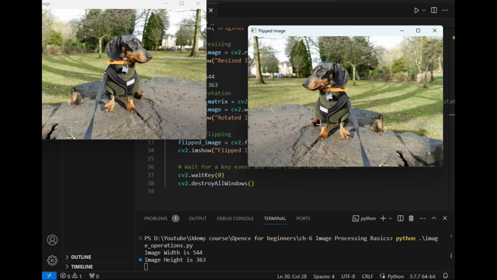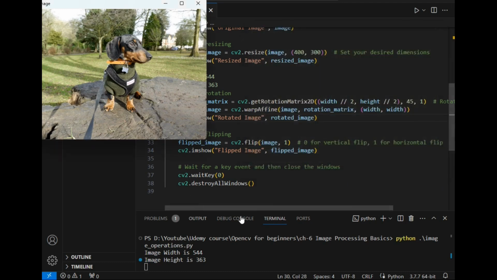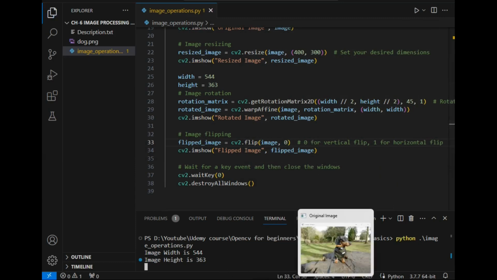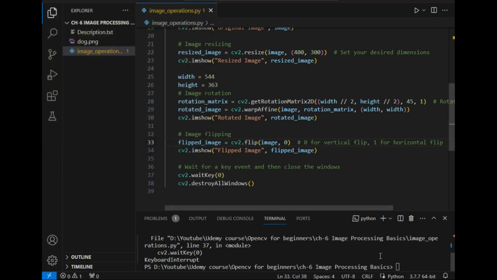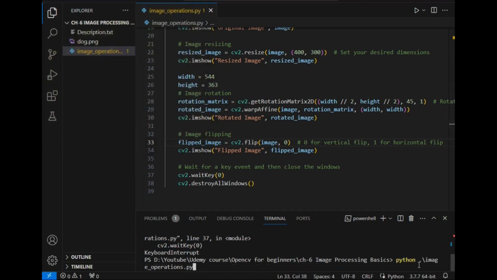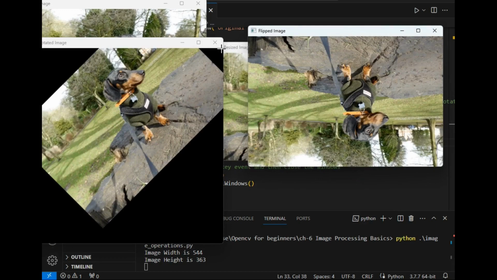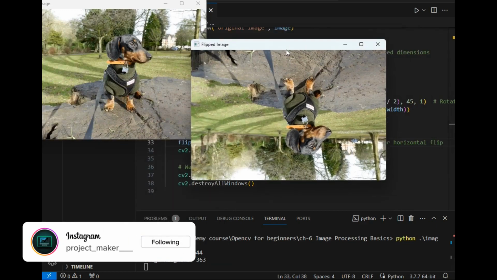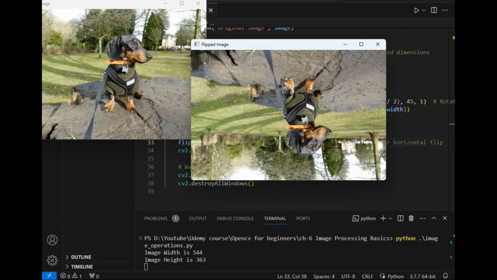Flipped image means it has simply been flipped horizontally, as you can see. We can also try flipping this image vertically. So I will simply make it 0, save the program, and close this program right now. The program is closed. Let's run the program once again and see. Let's close these other windows first. This is the vertical flip. As you can see, the image has become upside down.